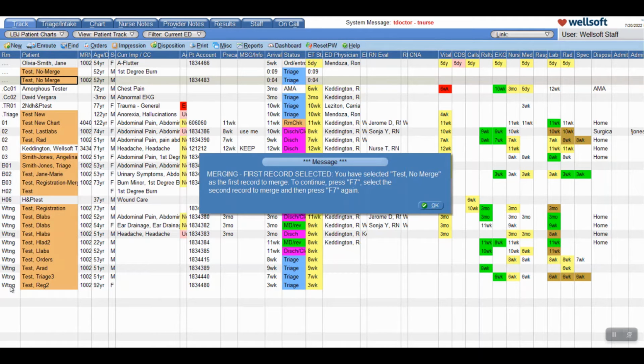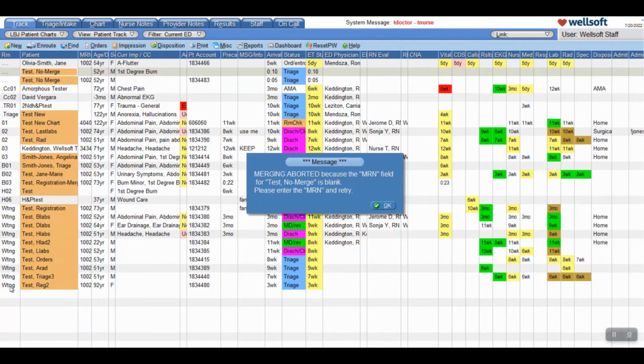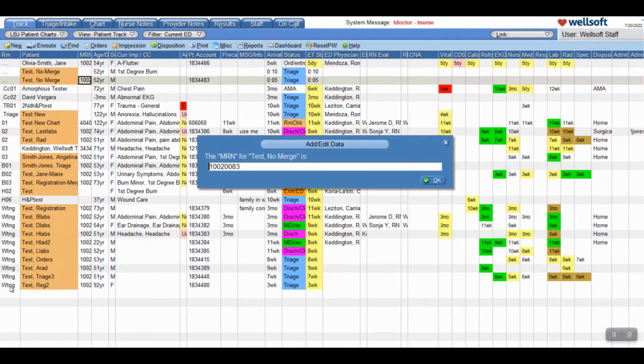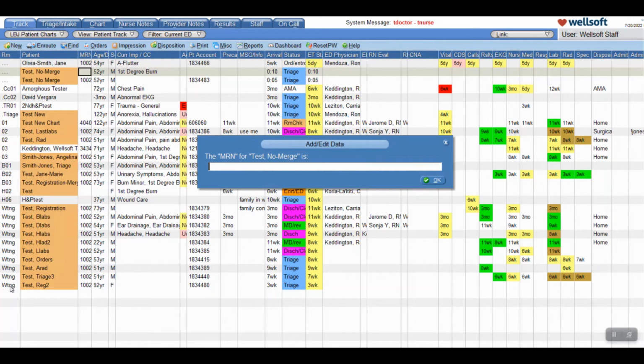It says, first record you selected, test no merge. To continue, press F7 again. The message tells you what to do. So I'm going to press F7 again. And now I'm going to go to the secondary record that I want to merge, and I'm going to press F7 again. Oh, okay, we need a medical record number. Well, the way to handle that is spacebar, copy, as long as we're sure, and paste. And there we go.